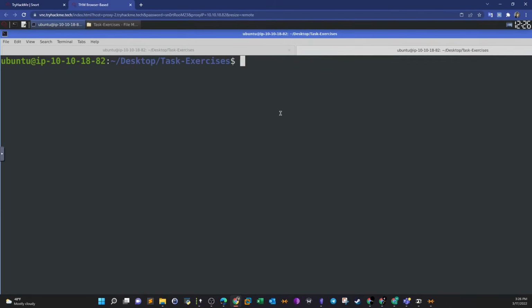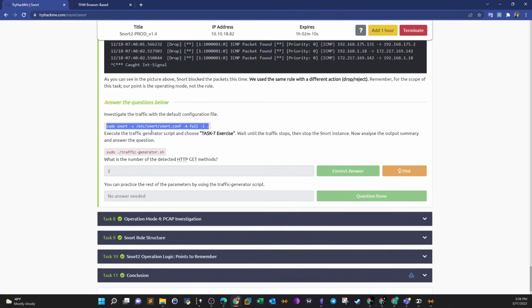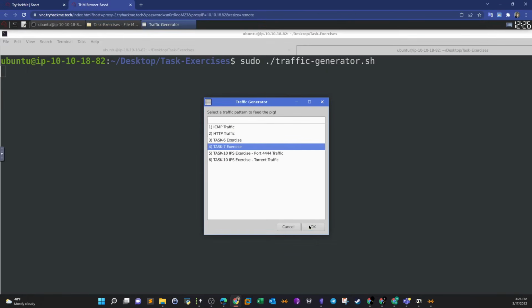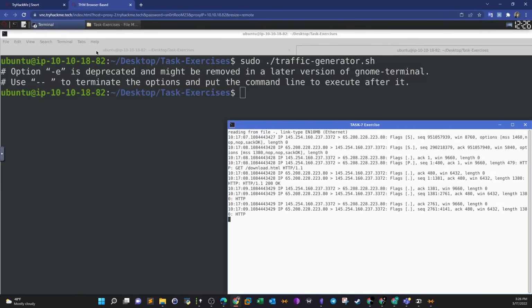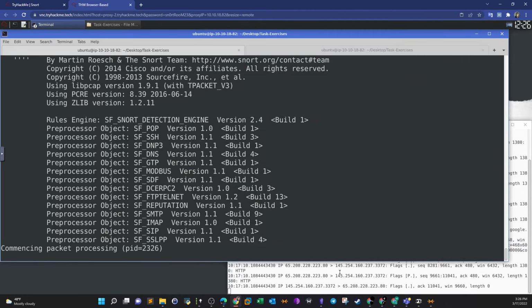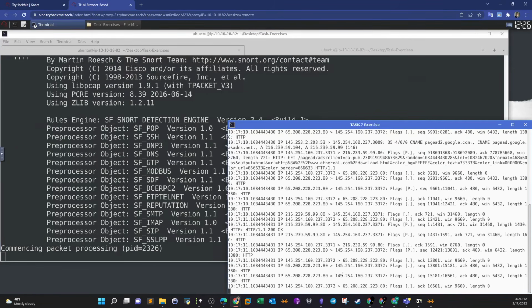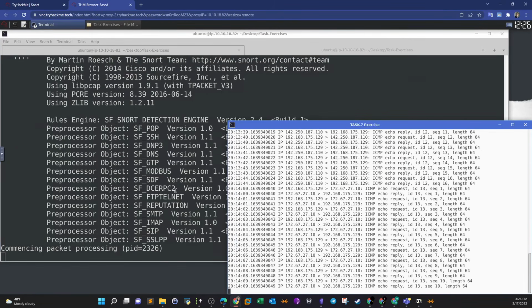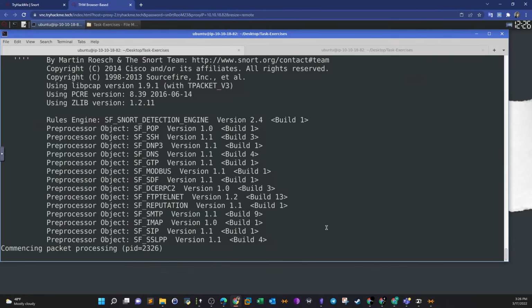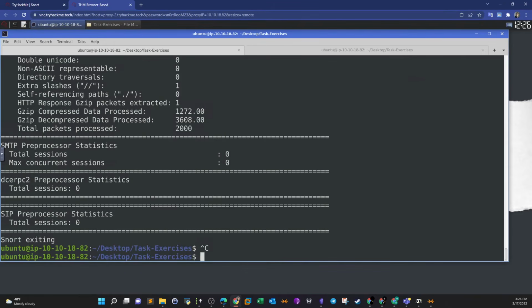Let's generate the traffic appointed to this task and choose task 7. Okay. Traffic is being generated now. Right now Snort is monitoring the traffic and will store everything in the log file. Control C now, finished. The traffic generation has finished, and we can use ls.